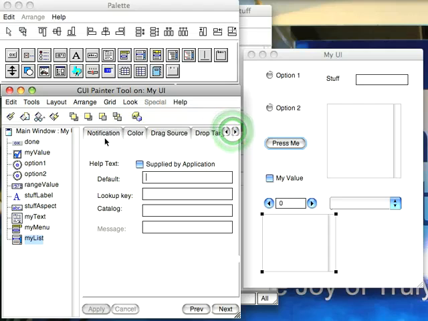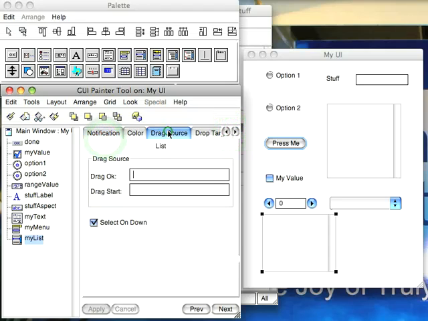The only real difference is after you get through validation notification, you notice that you can make a list box a drag source. Again, I'm not going to go through drag drop in this particular screencast, but bear in mind that that is an option on list boxes. So let's go ahead and go back to the basics.